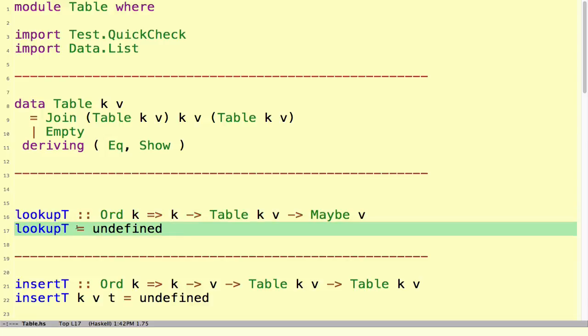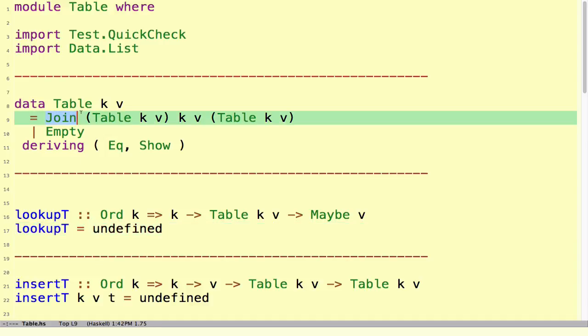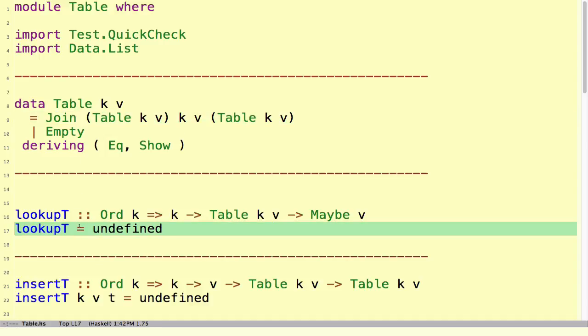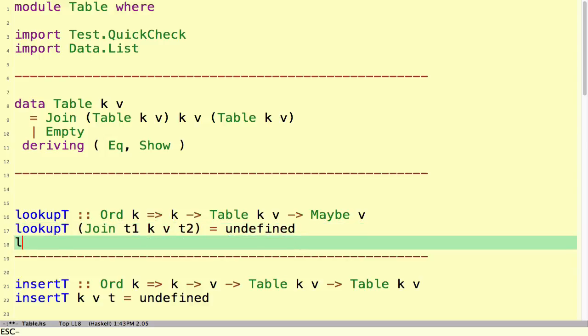So let's define this. We define it by equations, and we can define one equation for each kind of pattern. There are two kinds of trees. There are trees which are built by joining a tree 1, a key, a value, and a tree 2. And there is the other kind, which is the empty tree.